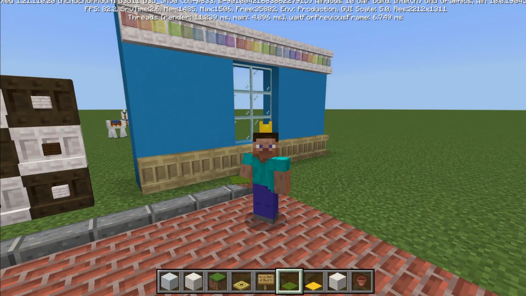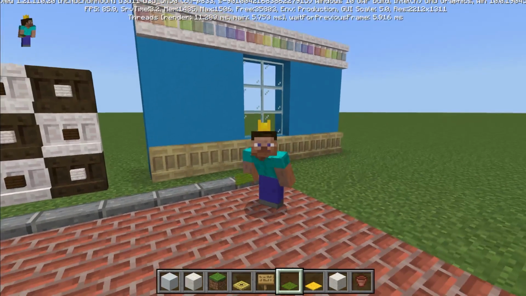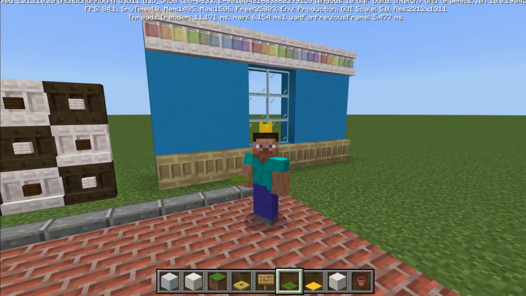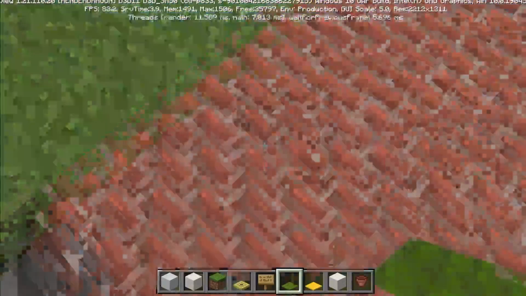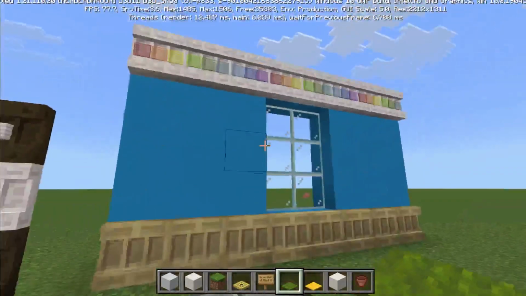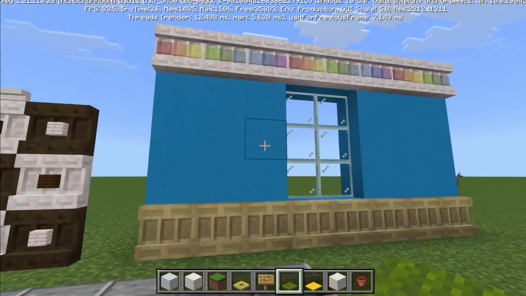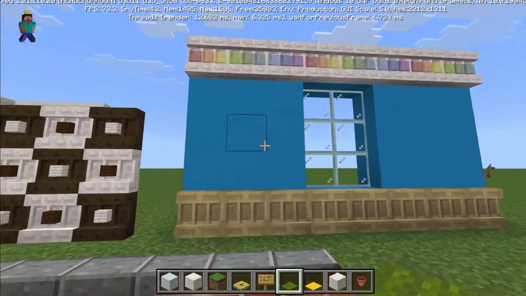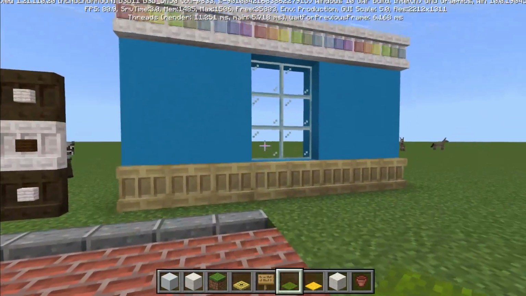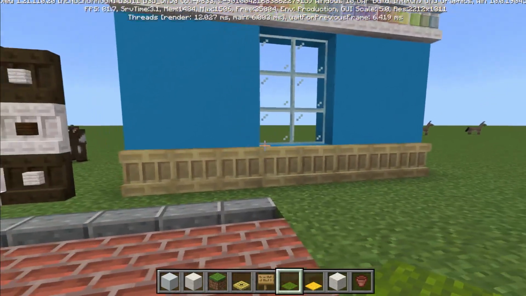Everyone. So today what I'm going to be doing is showing off some of these shelves. Now, one thing you might notice is that I am on Bedrock Edition, and that's because they came out on Bedrock in the preview before they did on Java. But anyway, without further ado, this is the first thing I came up with, a little interior thing.